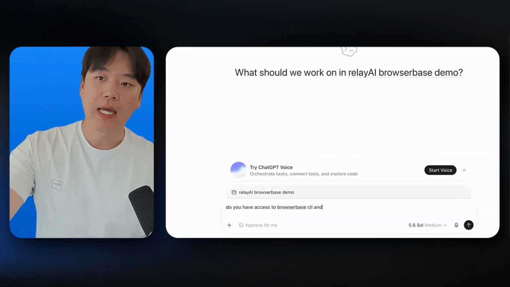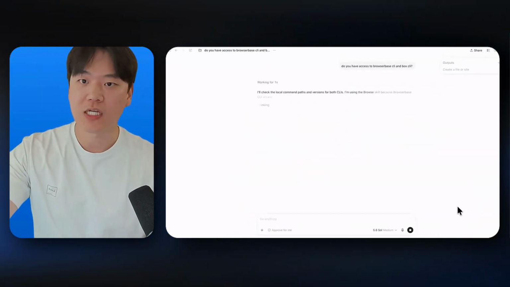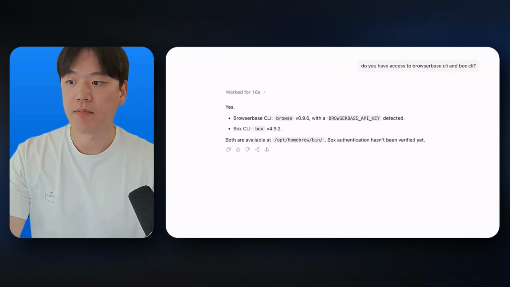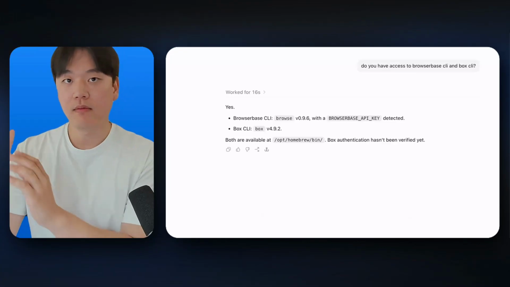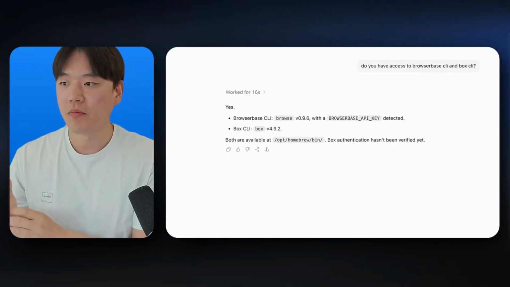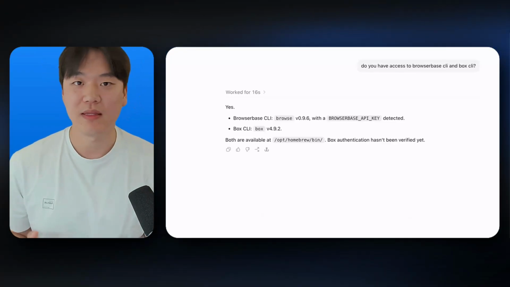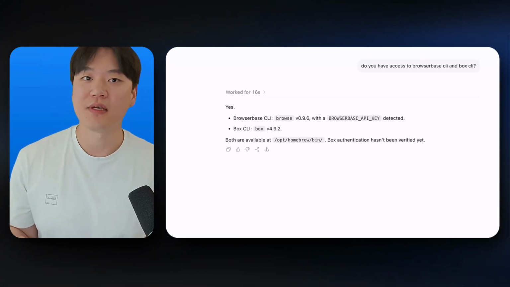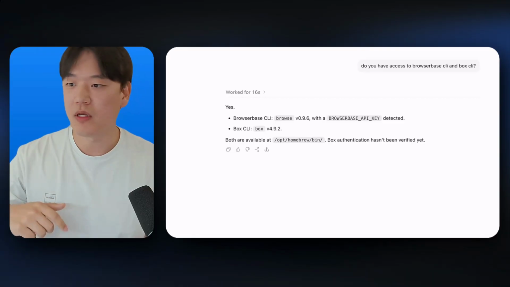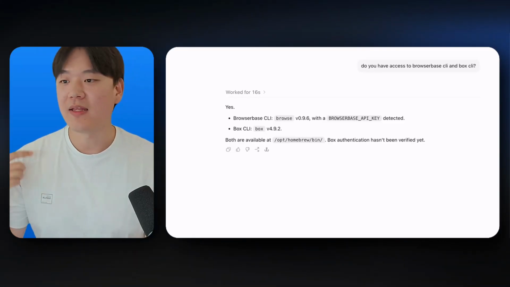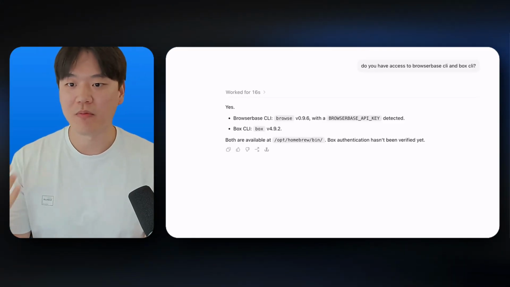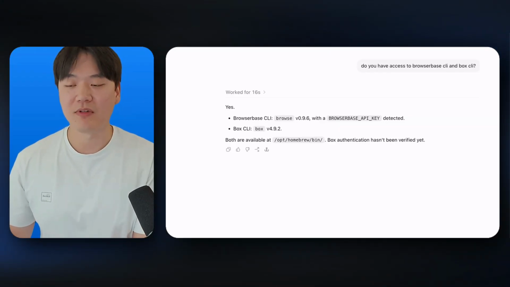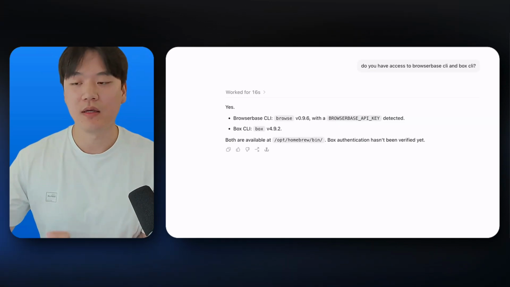So right now I created a Codex agent inside of the ChatGPT desktop app, and I gave it access to both Browserbase and Box CLI. Now, for Browserbase, they really did a clever thing, and they have a Browserbase skill. If you install that and you just run the skill, it will automatically set up and install the Browserbase CLI and prompt you to provide the Browserbase API key. So the onboarding experience is really seamless. So that's how I have connected to Browserbase.